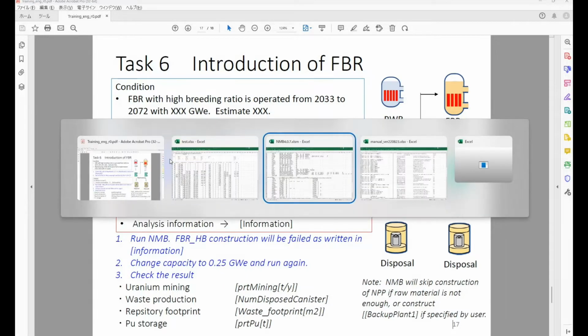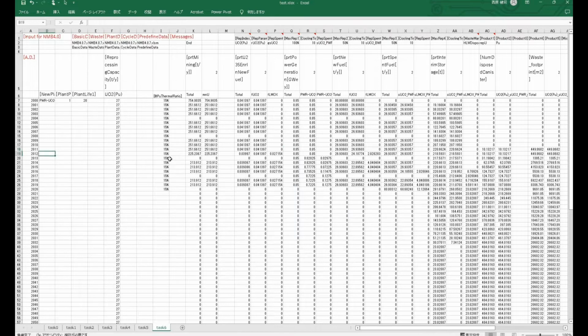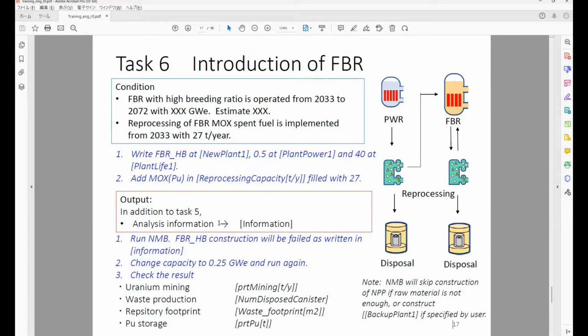So E2 2033. So B40 cells FBR underbar high breeding for 40 years. And as the first guess, please use 0.5 gigawatt electricity.